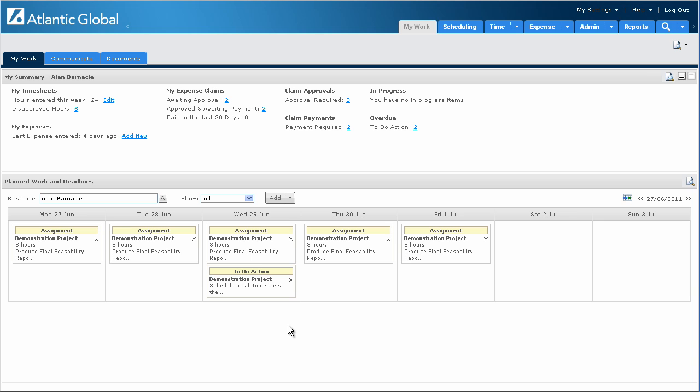At the bottom of the screen I can see the actions and the tasks which are scheduled for the current week. Up here I can see any actions that are outstanding that should have been completed prior to the current week.